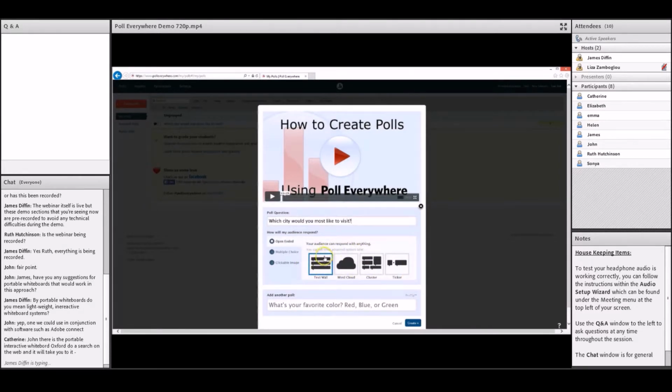Text wall, which is just one after the other. Word cloud, which is our words just in a little bubble or cloud. Cluster, which is a bit like a text wall except tiled. And a ticker, which will scroll across our screen showing all the responses. So that's the open-ended response.